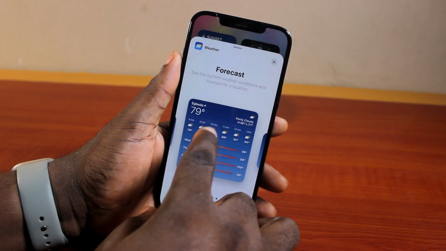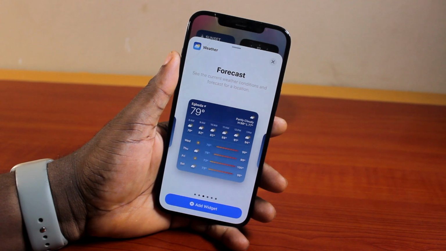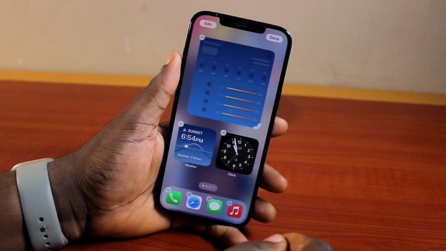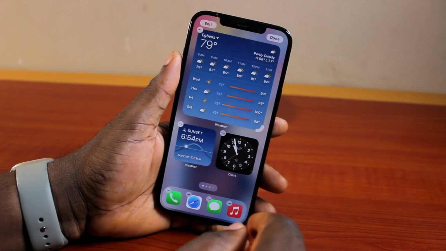Now, let's say you want to use this particular weather widget. All you need to do is go ahead and click on add widget. Once you click on add widget, then you should see the widget added to your iPhone home screen.